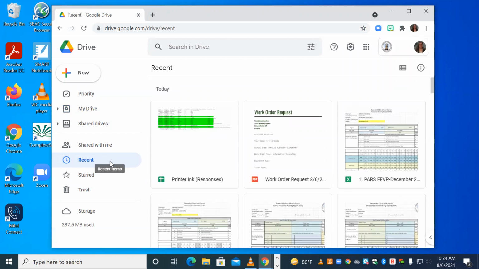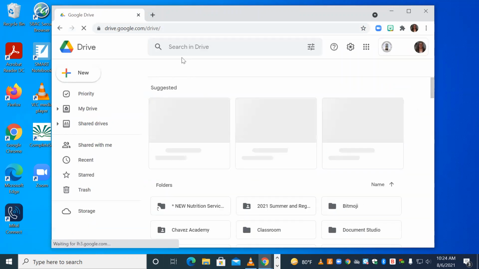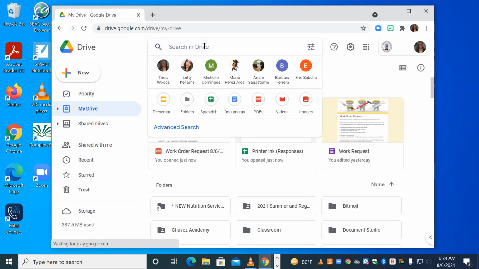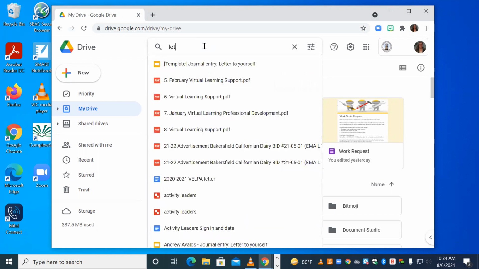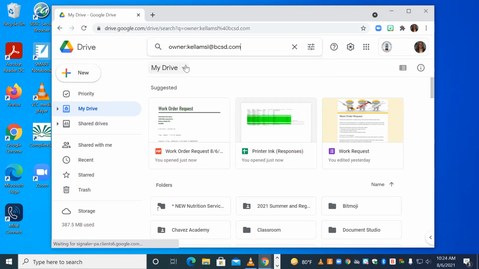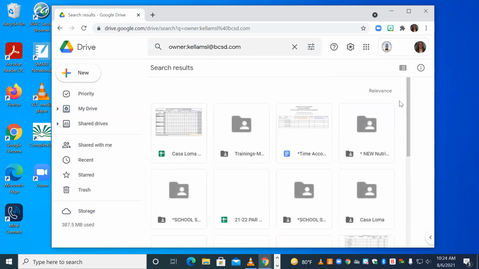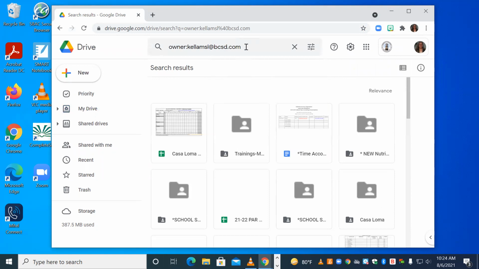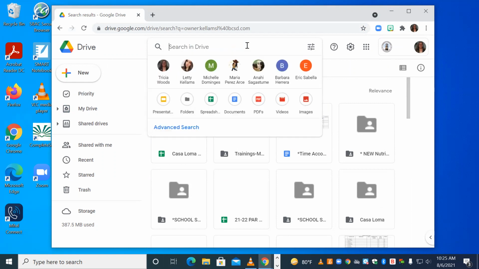And then another great way too is when you're in your Drive, you can use the search in Drive feature, which I use a lot. So let's say, for example, you're looking for something that you know Letty sent you. You would just type in her name, and anything that she has shared with you will be under her name, under the owner. She's the owner of that document. That's one way you can search. You can also search by keywords.